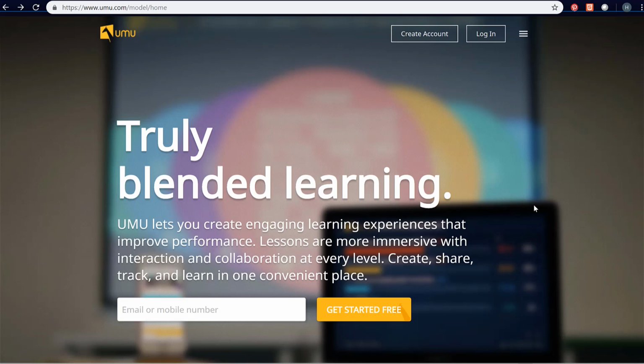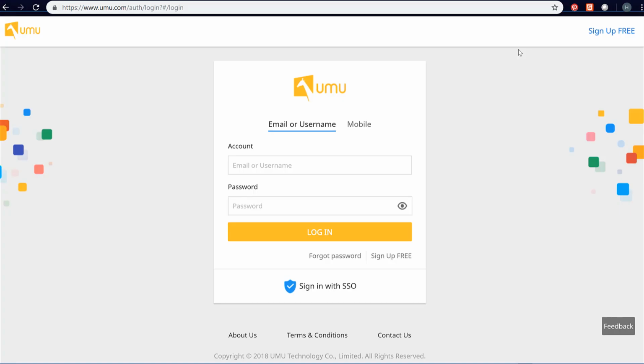It's pretty easy to create an account on UMU. All you need to do is visit the website umu.com, and then you'll just need either an email or a mobile phone number to get started for free. But I already have an account, so I'm just going to go ahead and click log in, and it'll take me to my login screen, which I'll just need to put my information in, and then I'll just click log in.